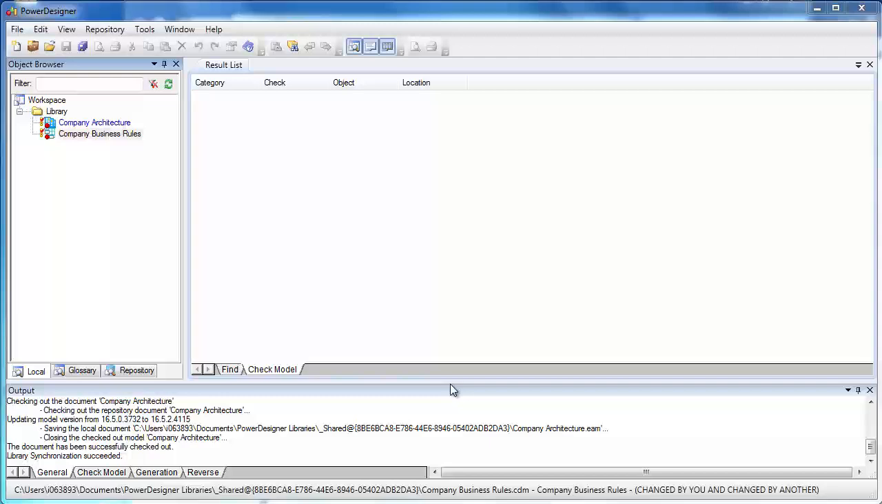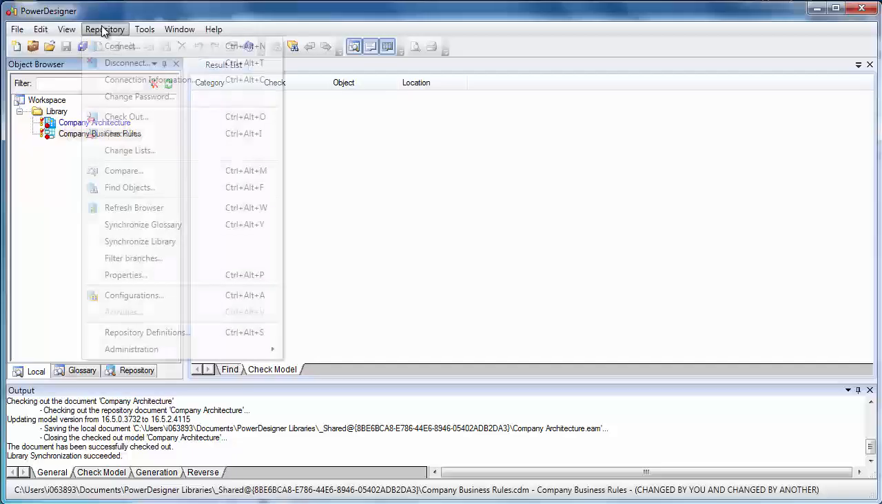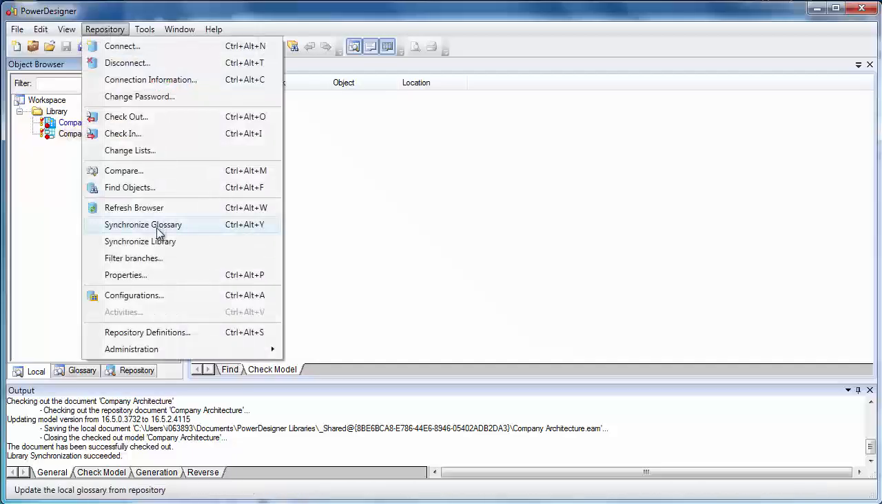You can, at any time, launch a synchronization of the library or glossary. Feedback from the repository is available in the output window.